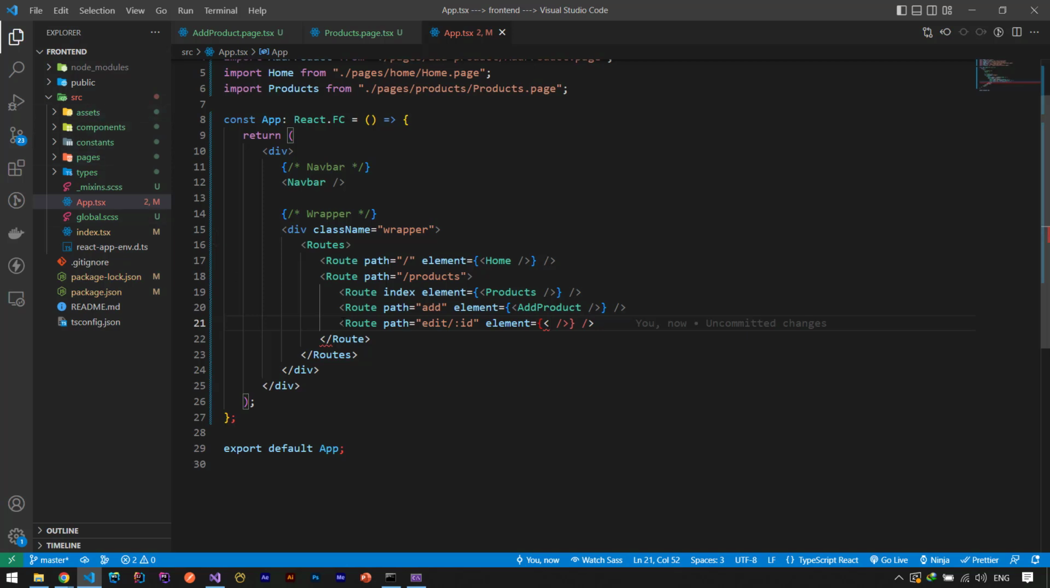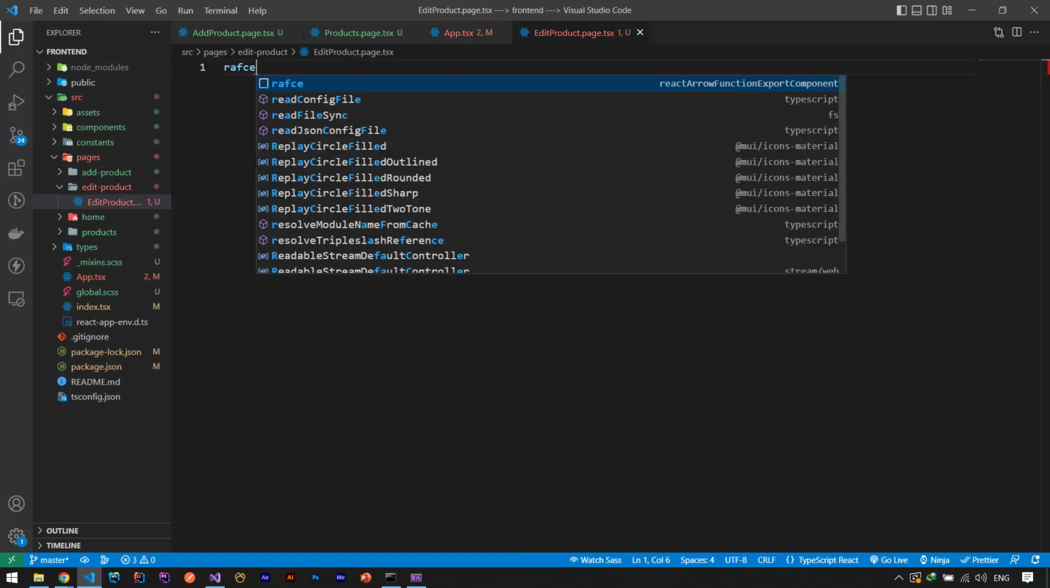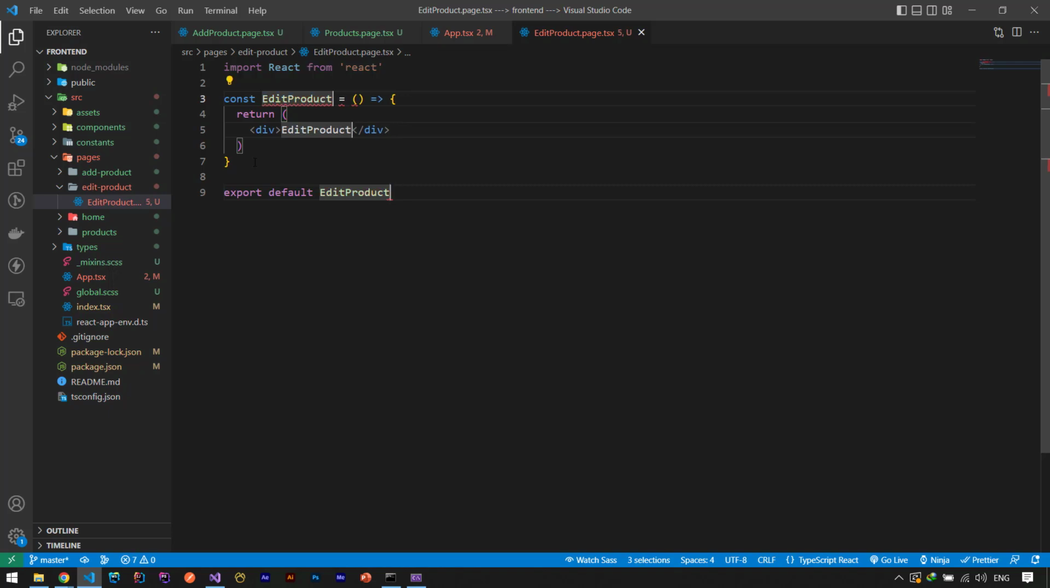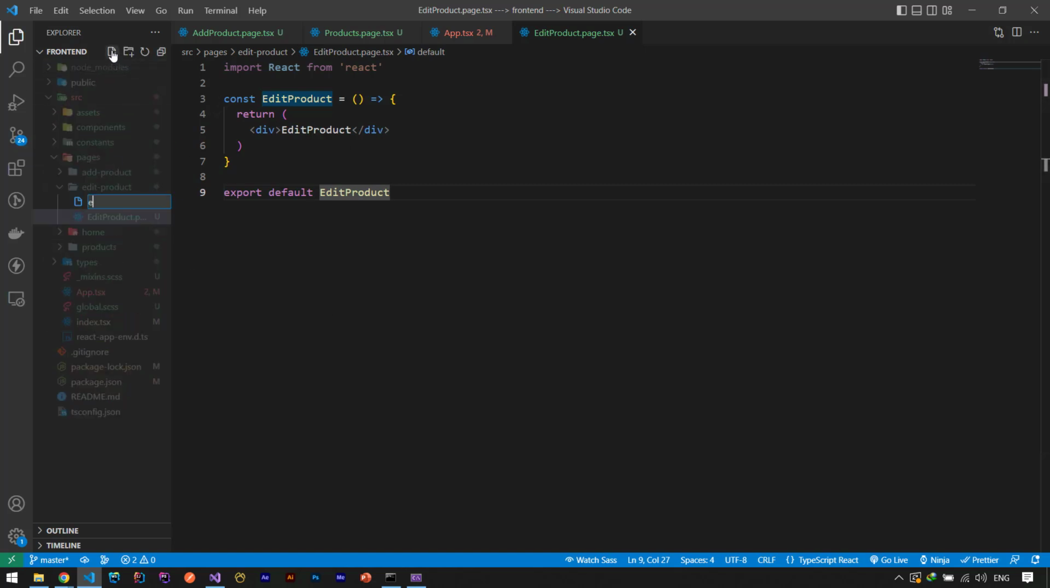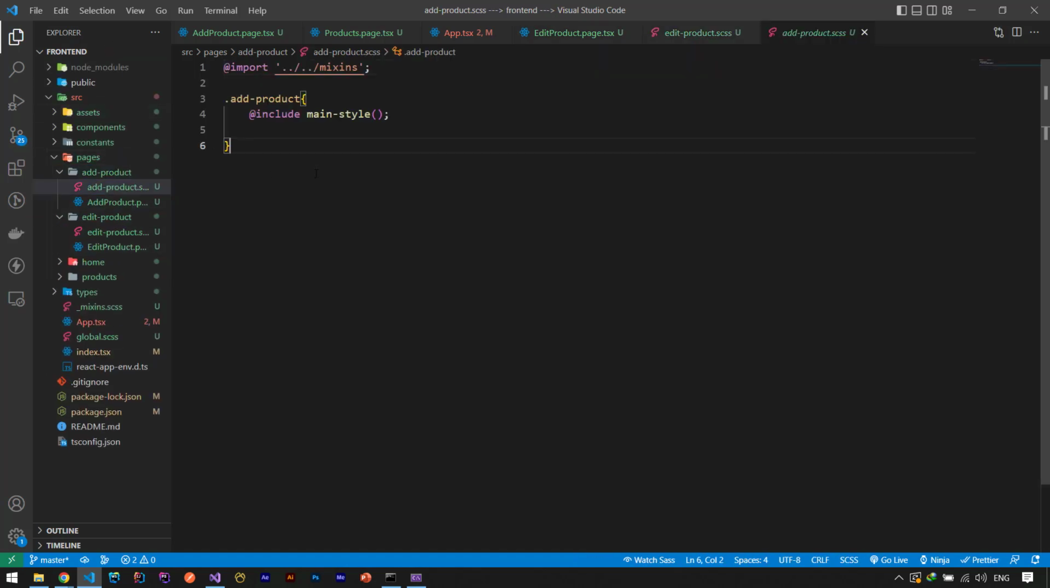So let's create it, and let's go to the pages, edit product. Let's have EditProduct.page.tsx and RAFCE. Delete this page. Okay, you can see that there are some things that you can repeat in all of your components. And also let's have EditProduct.scss, and let's simply copy all of these lines from here.